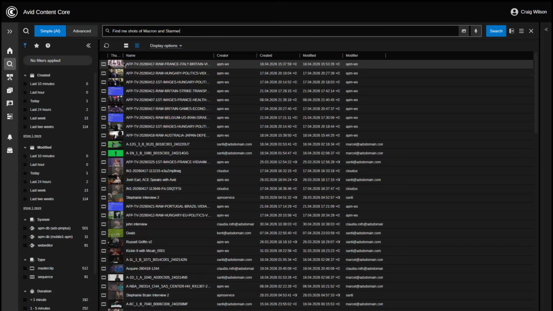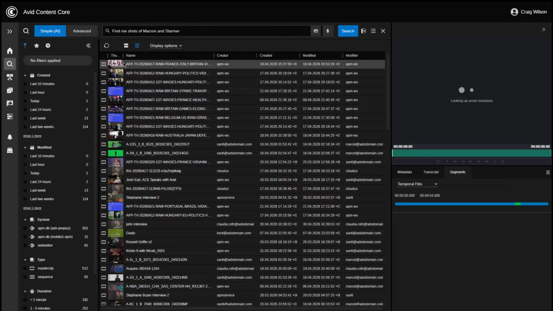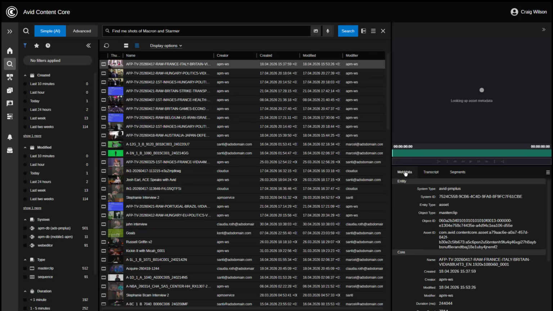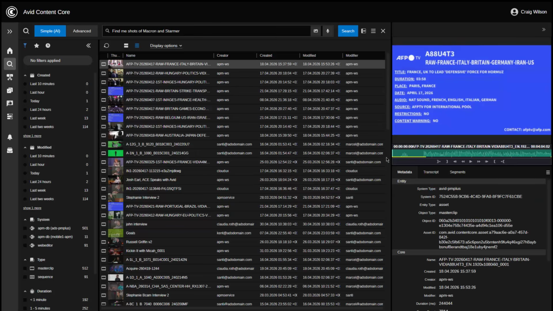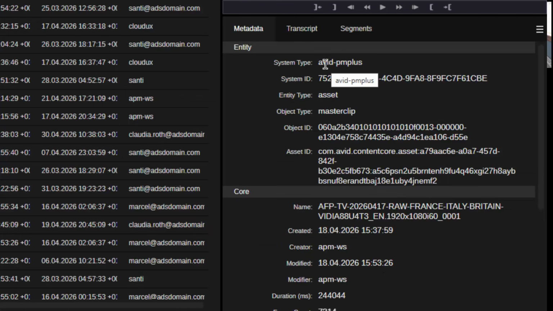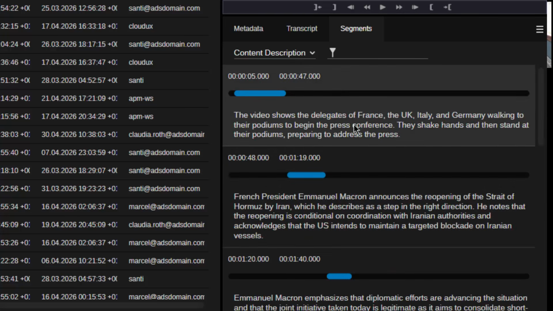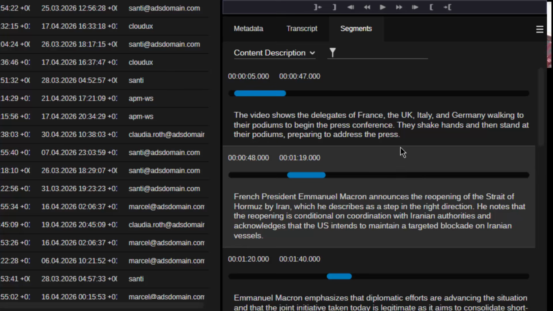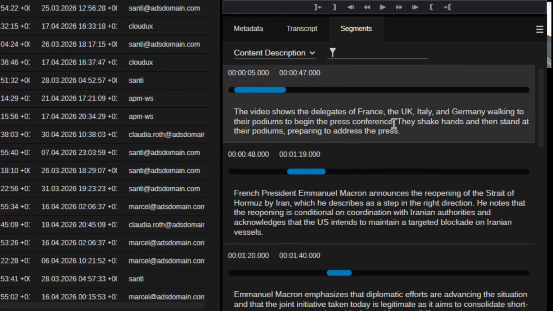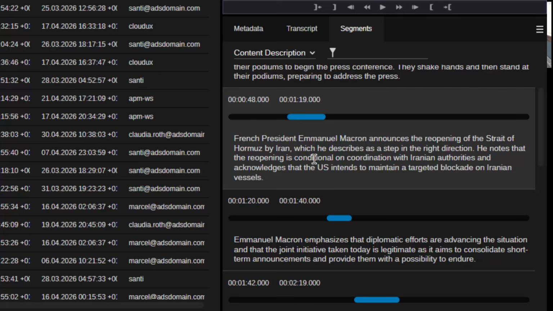So if I double click on that, it opens up the player because we have a built-in player in Avid Content Core. And if I look at the metadata here, you'll see in the name of the file, there's no mention of Starmer, there's no mention of Macron directly here. But if I go to the segments, I can bring up the content description. And you'll see here in the content description, this is where Vision Warehouse is doing a visual analysis of the actual file itself.